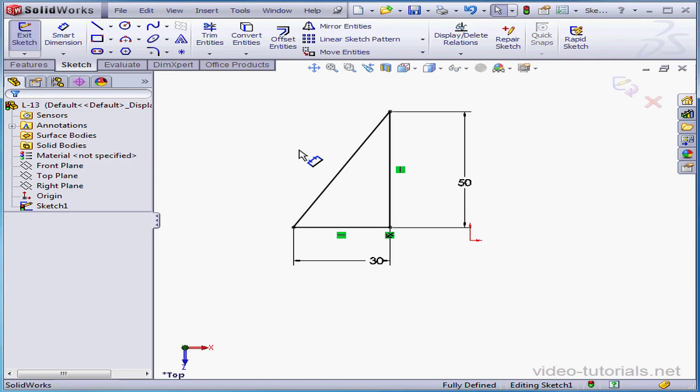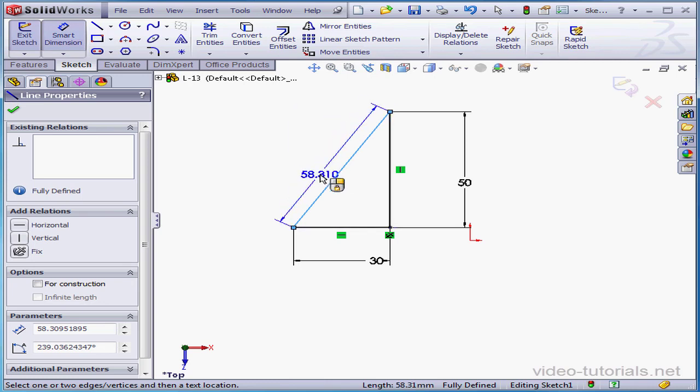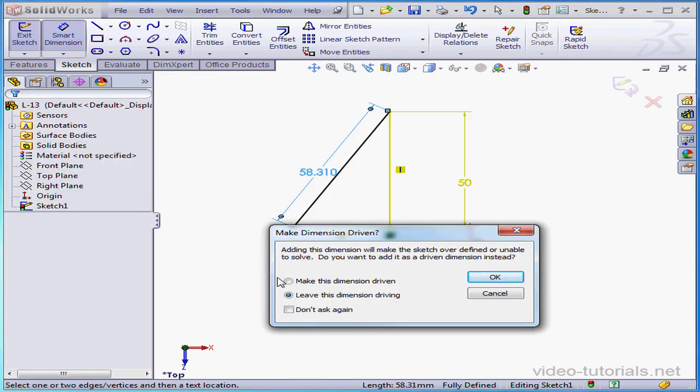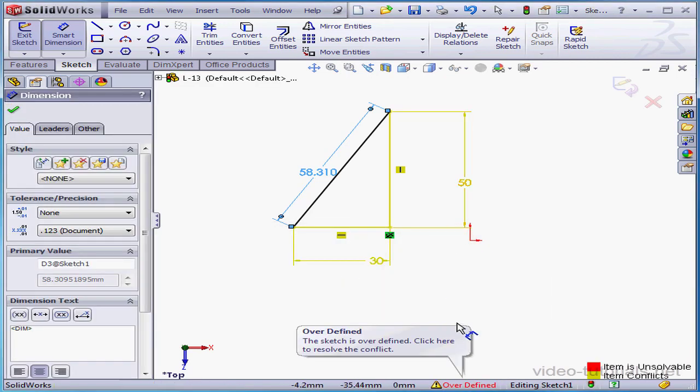Let's see what happens if I add too many dimensions or relations. This time, let's make the hypotenuse a driving dimension. And let's leave this dimension as driving and click OK. And SOLIDWORKS clearly lets us know that we've got a problem. We are over-defined. Let's click on the red warning text in the status bar.